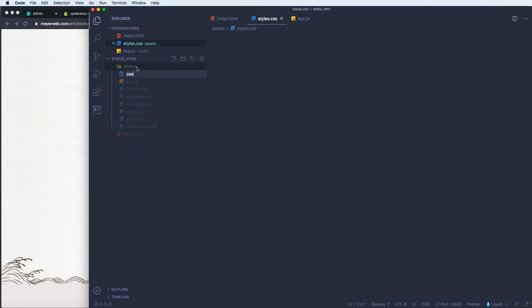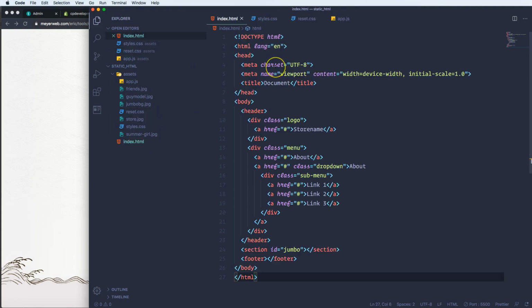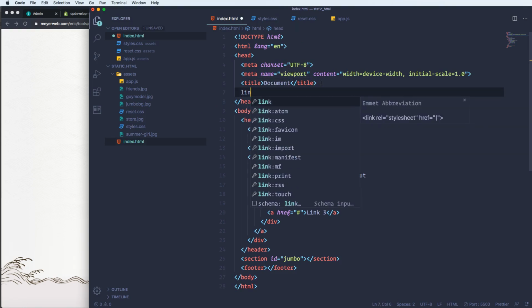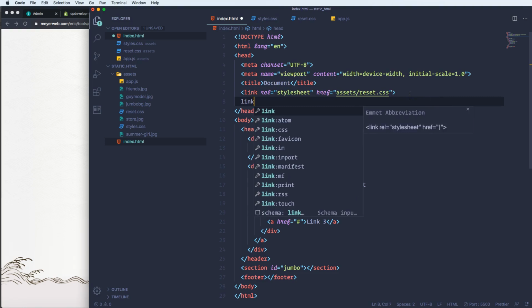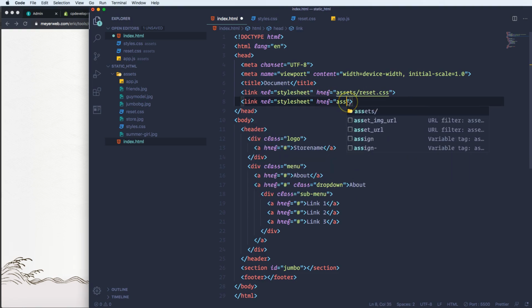We're gonna say CSS reset, reset.css. Then in here, we're going to link that reset. So let's say assets/reset.css. Then we're gonna do the same thing, link the style sheet of assets/styles.css. And there we go.